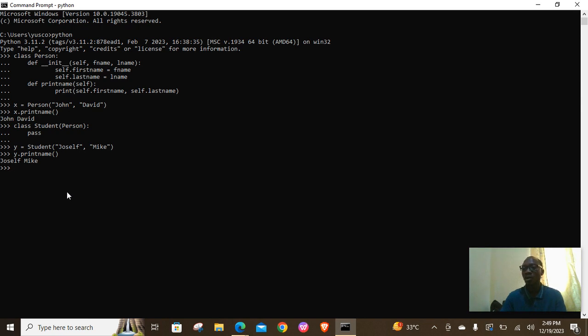Now we want to add the init function to a child class. So far we have created a child class that inherits the properties and methods from its parent. We want to add the init function to the class instead of the pass keyword. So we don't want to use pass any longer. We want to make use of the init function.